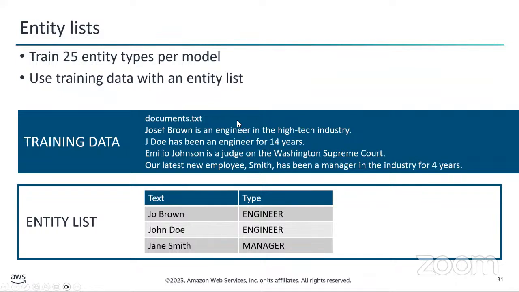Now, the other way of providing the entity list: you supply a CSV file, a comma-separated value file, with only two columns, which contain text and type. Okay, so it will automatically label it. You provide the data, and then you provide a list.